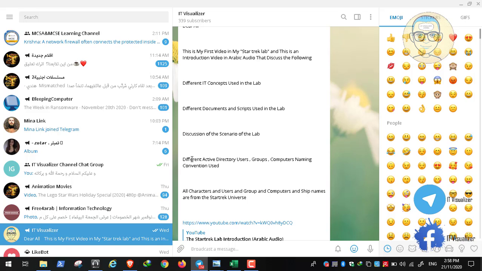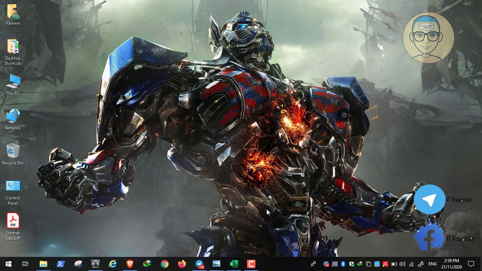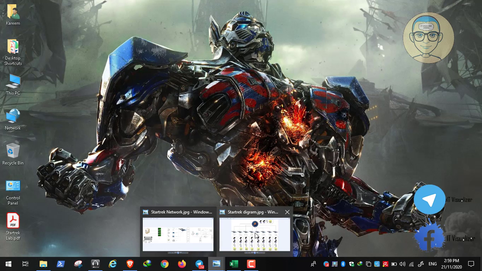And then we have been browsing the different Active Directory users, groups, computers, and naming convention used in this lab. And just to make note, all of the Active Directory objects, users, groups, computers, ships, are named or taken from the Startrek universe. Okay, so I can show you a little bit of a graph here just to remember.